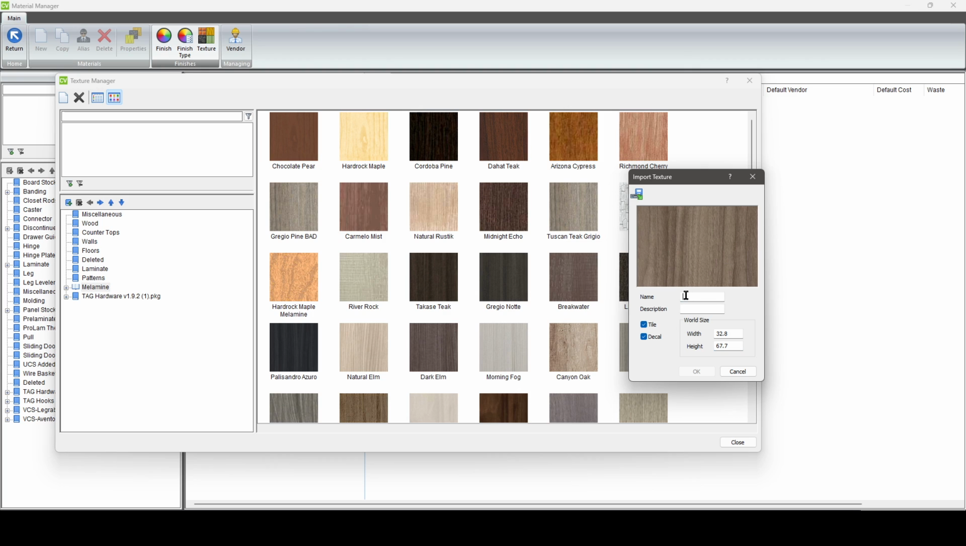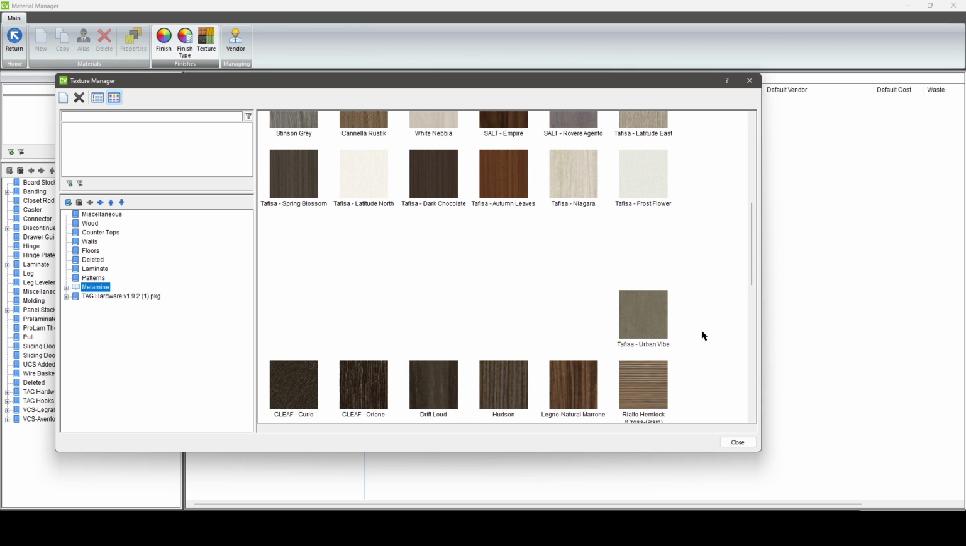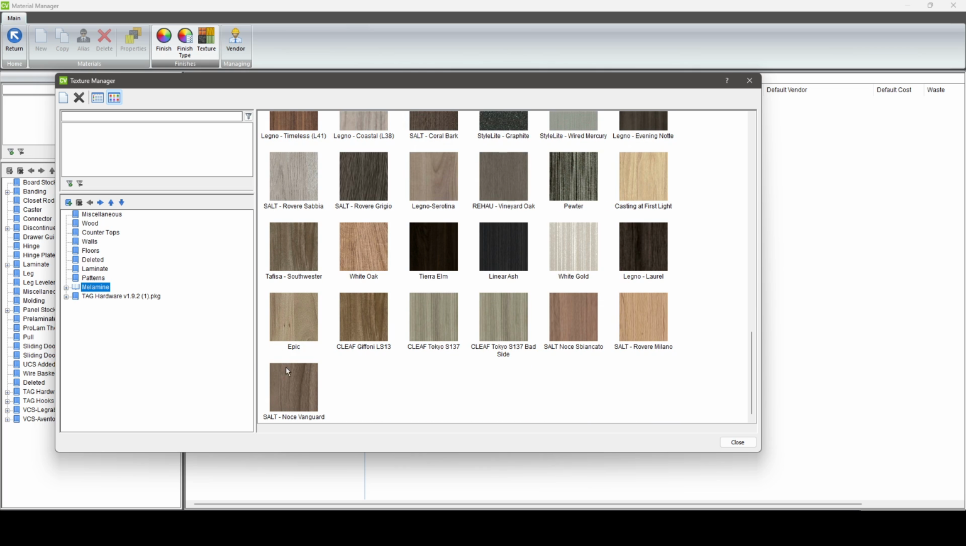And I recommend naming it something obvious. I can't even remember what this is called. Noche Vanguard. So from here, 32.8 by 67.7. At this point, we now have a texture in the software, something that we can select.